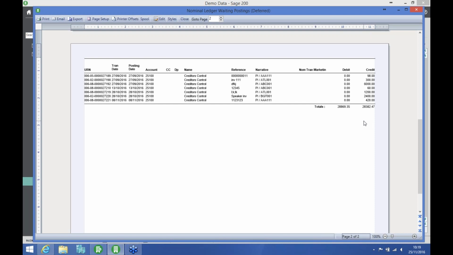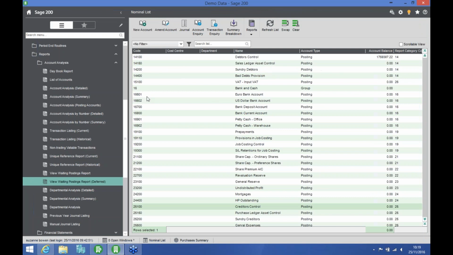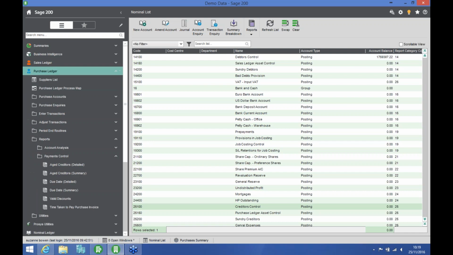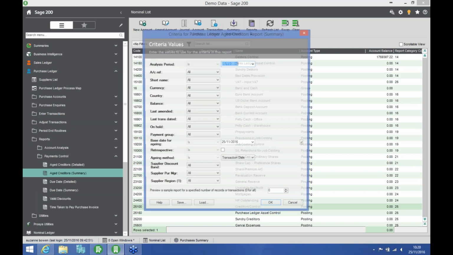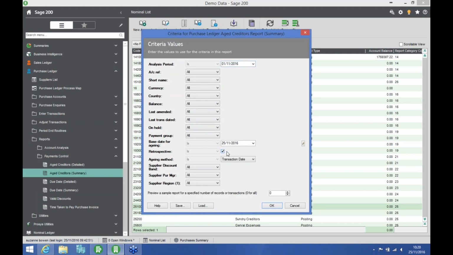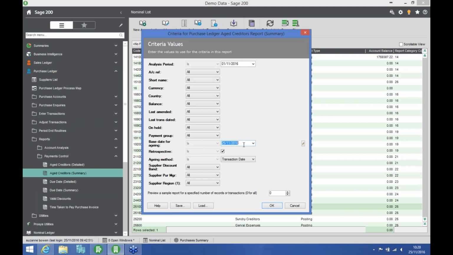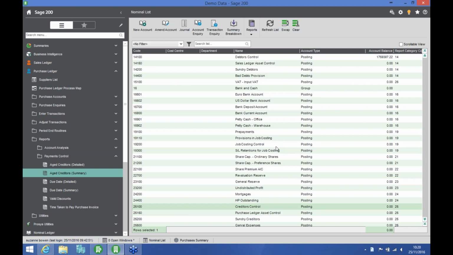So we could then go and have a little look at our retrospective figures. And to do that, if you want to run retrospectively, again, you run your purchase ledger aged creditors report. This time you tick on retrospective and you choose the date that you want to report back to. So I'm actually in 2015 accounts here, so I'm going to have a little look at our figures for the 31st of March 2015. And OK.